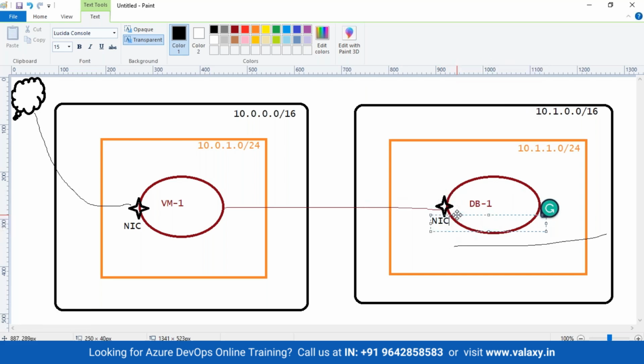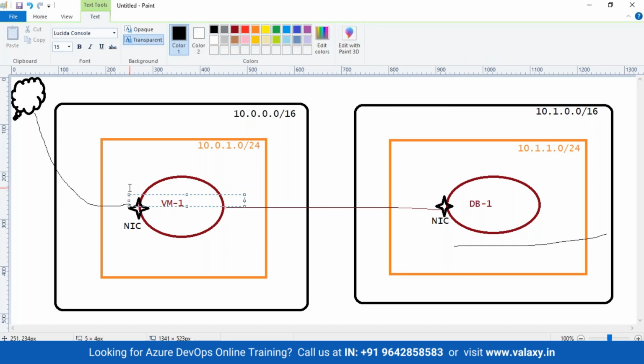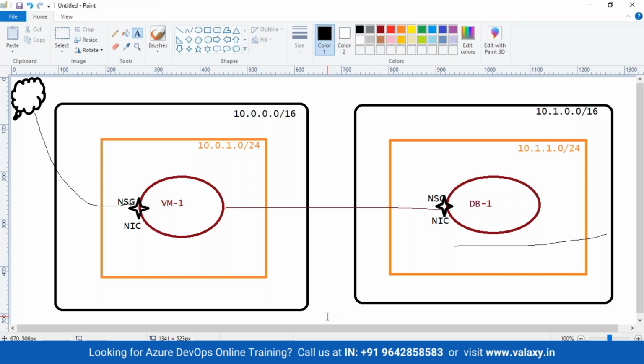Okay, so all your VMs will have a NIC card, guys, and you will have NSGs attached to your NIC itself. Okay, makes sense? NSG. Okay, so this is how the VNet pairing will be happening.